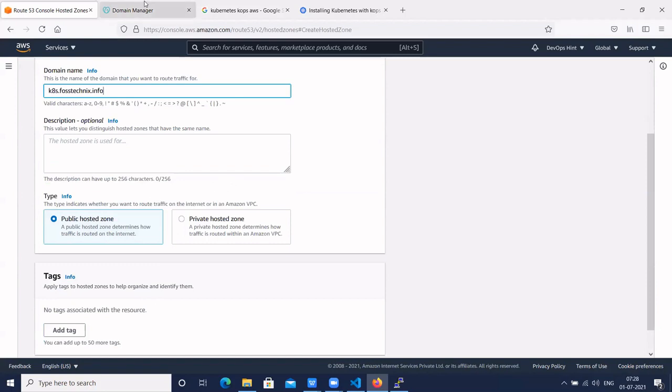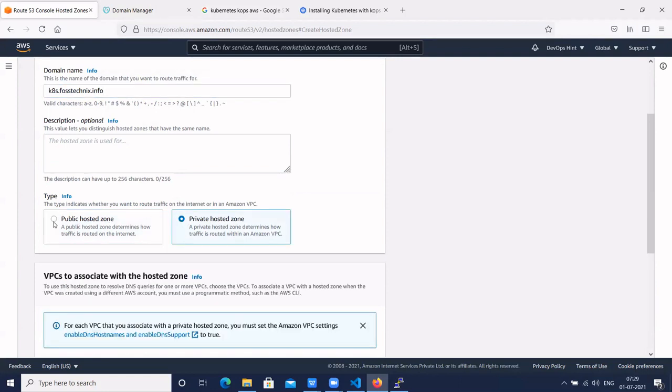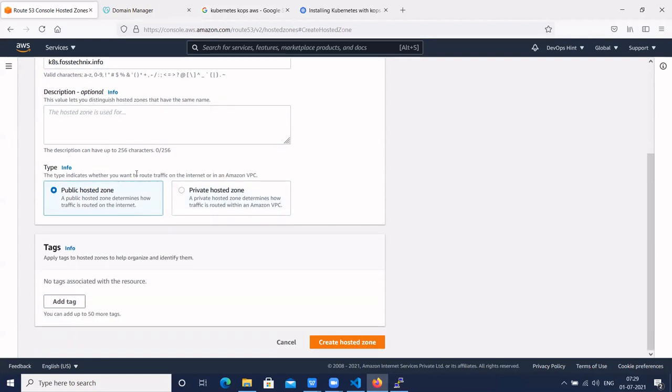If you don't have a domain name, you can select the private hosted zone. Here I already have a domain name, so I am selecting the public hosted zone. But if you want to practice, you can run your Kops cluster using a private hosted zone. So let's select public hosted zone and click on create hosted zone.